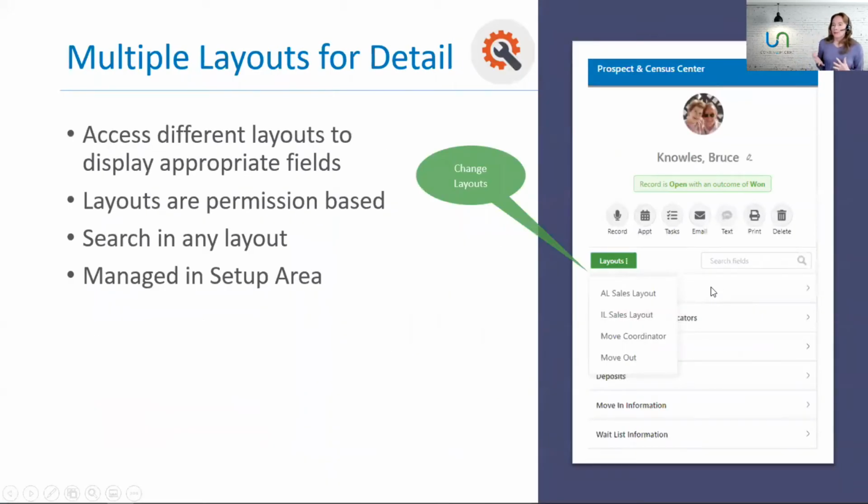And then finally, multiple layouts is not a new concept inside of Continuum. We've always had that capability, and they are permission-based. Based on your role in the community or the application, you have access to a certain number of layouts, and that continues on in the Prospect Center. So we've created this very efficient display of information, but it still leverages all of those permissions and granular security and grants that we already had in place.